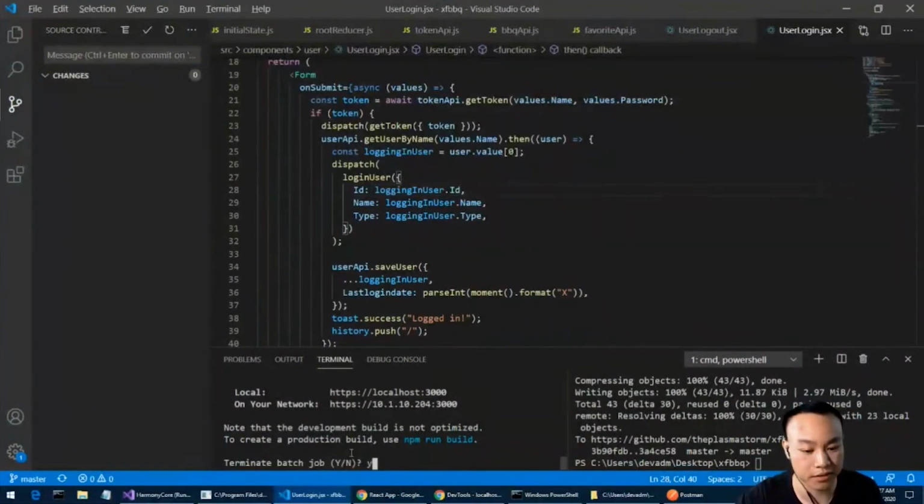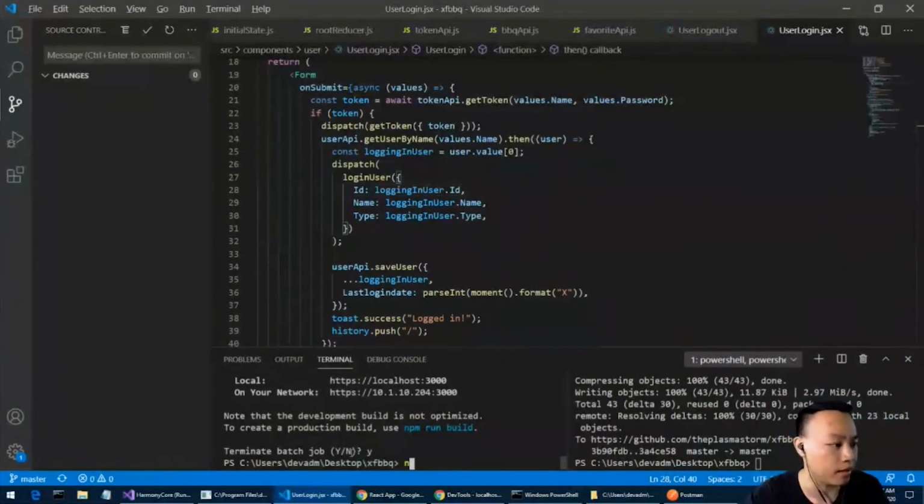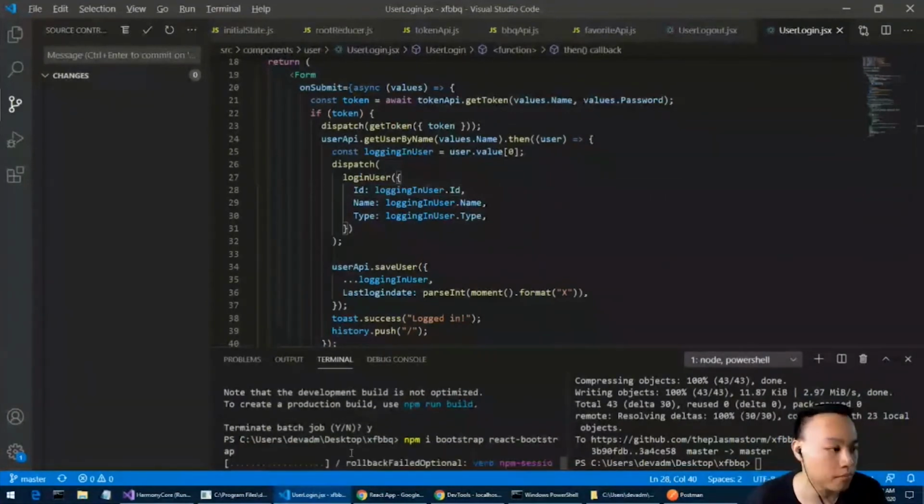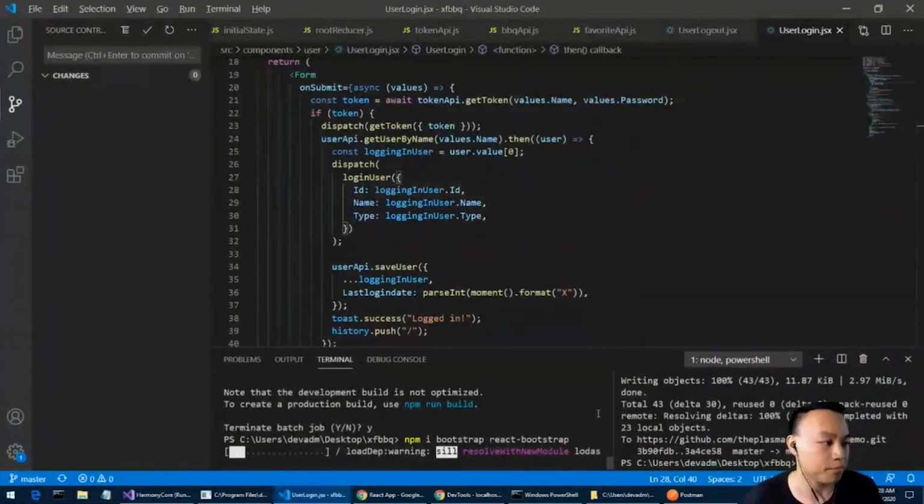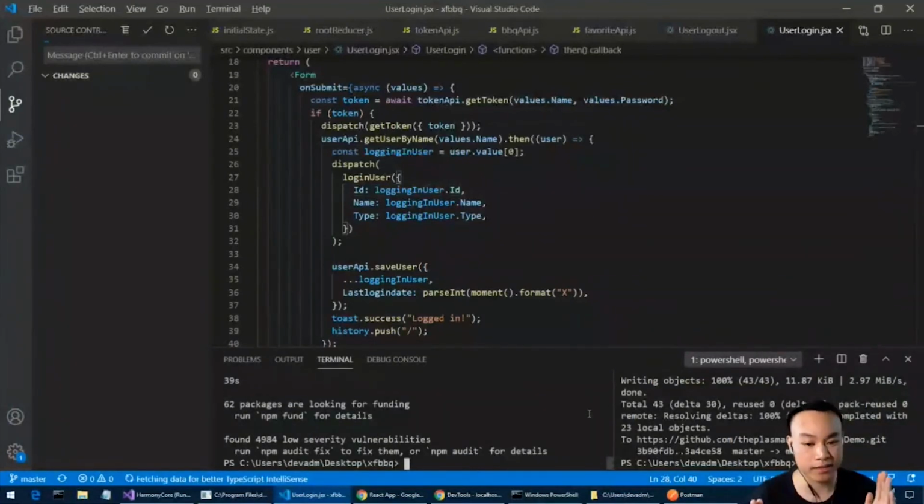I need to shut down the server, and I'm going to add Bootstrap. Now, why am I adding Bootstrap? Because Bootstrap is one of the most popular CSS frameworks that is out there now. And in addition, it is of a responsive design, meaning that it will scale between someone that has a little mobile browser to someone that has a large desktop browser. And I will show that too.